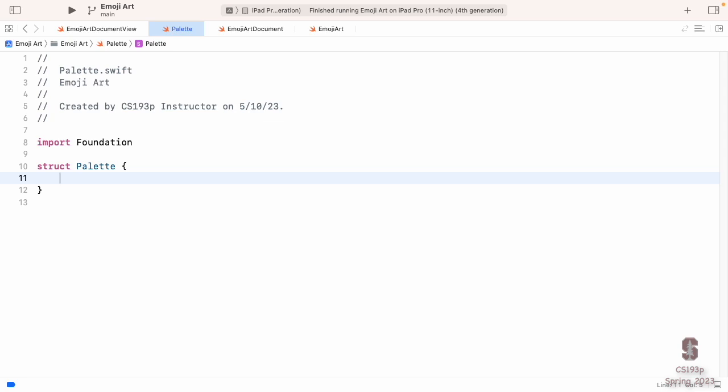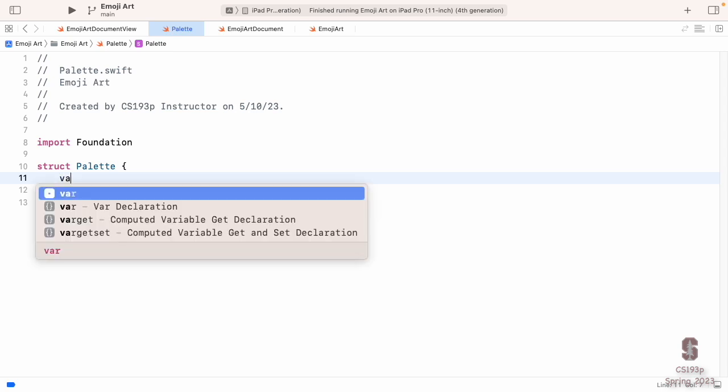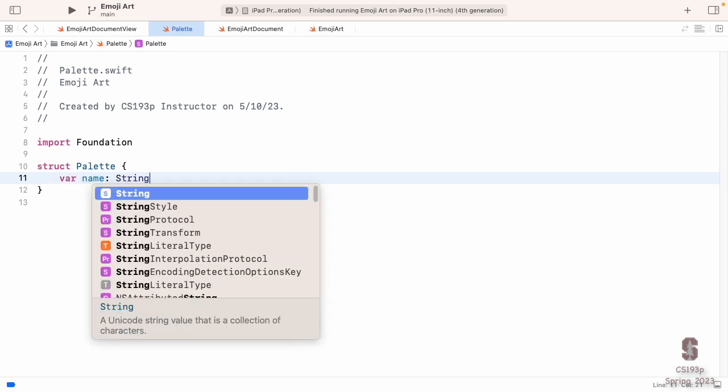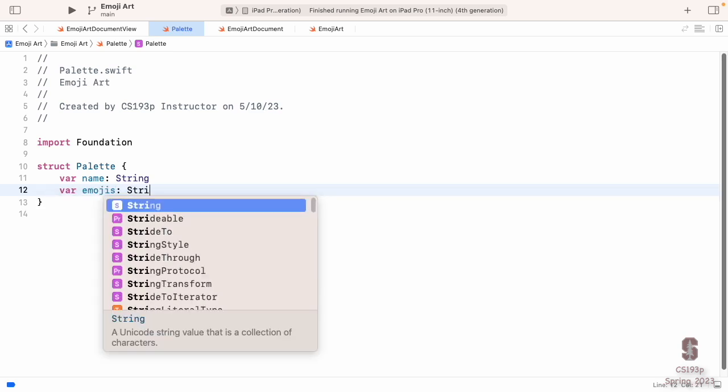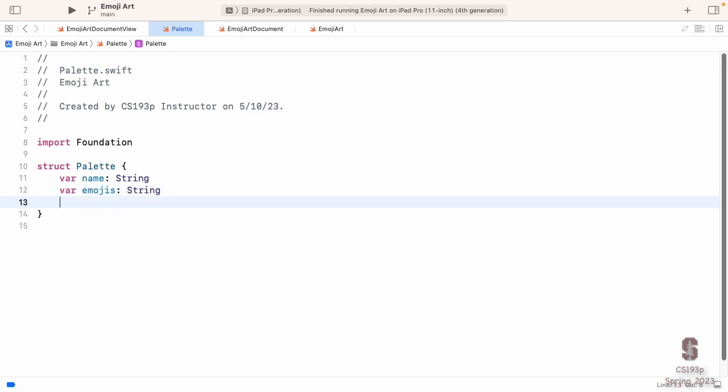And what's in there? Well, each one of those little things had a name, like vehicles or math or something like that. So we're going to have var name, String. And what else did it have? Well, it had a bunch of emojis. We'll go ahead and store all those emojis as a string. We already know we have that scrolling thing that takes a string of emojis and scrolls on it for us. So we're going to reuse that.